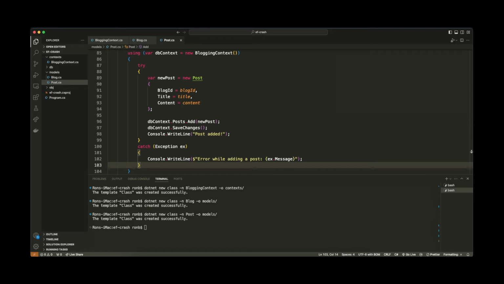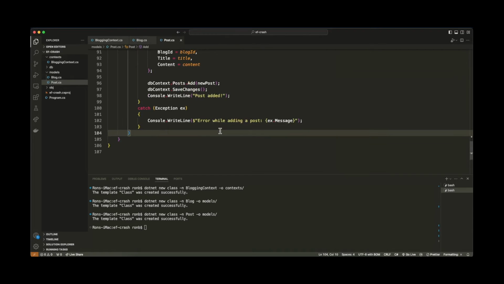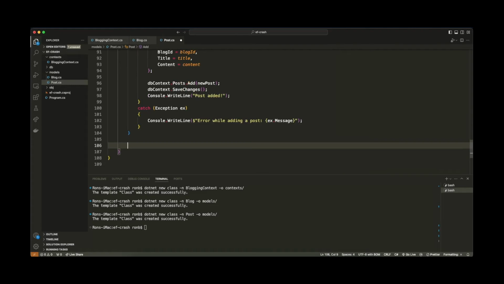Okay, so as you can see, we've got quite a bit of functionality when it comes to the post object. So the next thing we're going to do, if you recall from the demo at the start of this video, we actually have update and delete functionality. So what we're going to work on next is the update functionality. So I'm going to say public void Update.